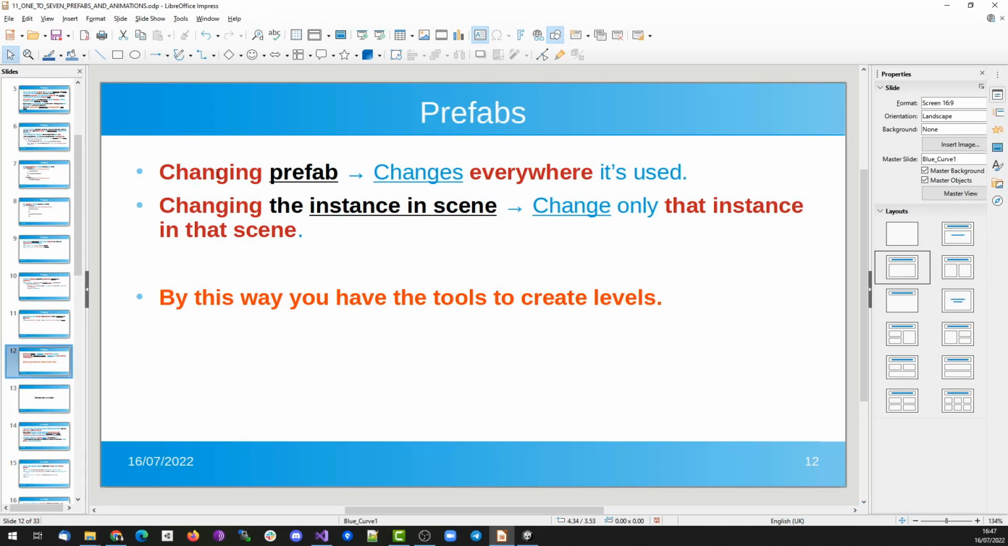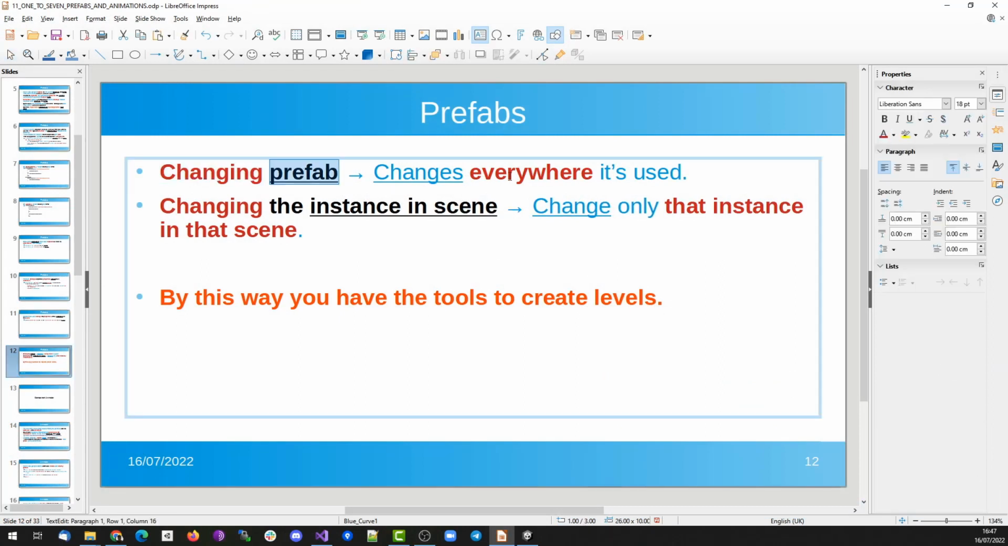So in short, changing the prefab changes everywhere it's used, for each instance of that prefab, and changing only the instance of the prefab, both in the scene or, as we have seen in our case, on our levels, changes only that particular instance. This way, you can create enemies that share a collection of common properties and customize them differently for each level.